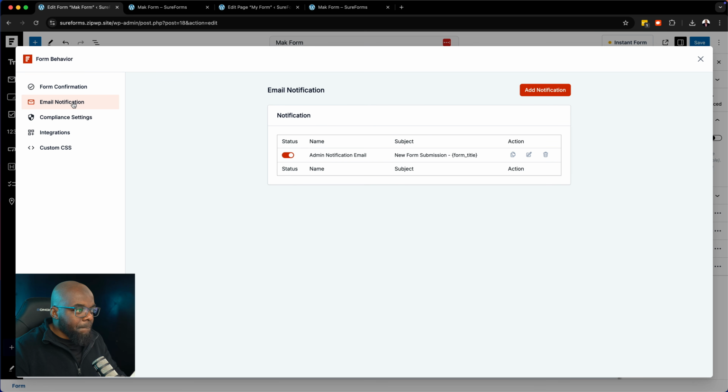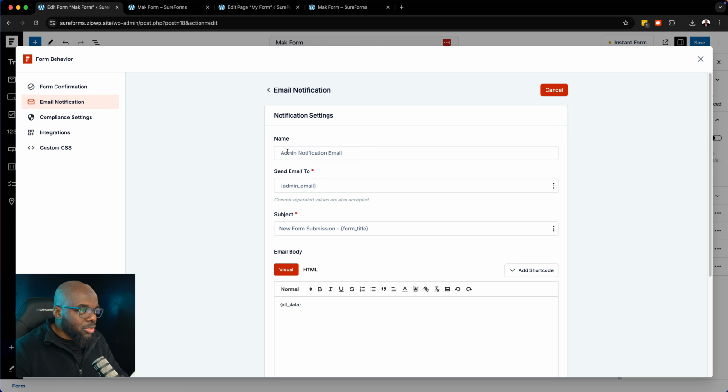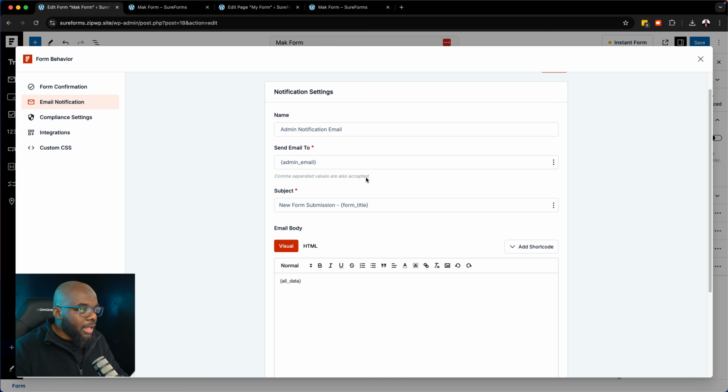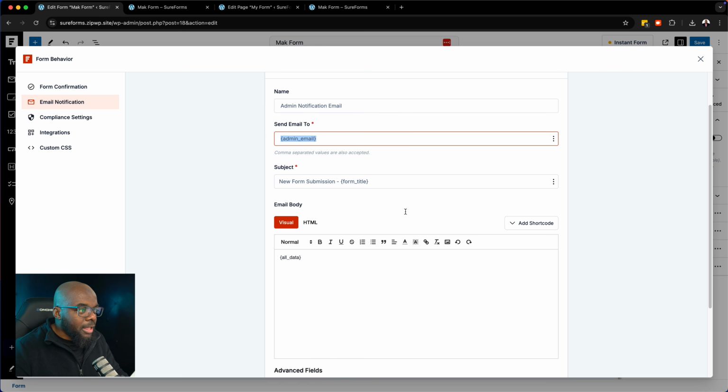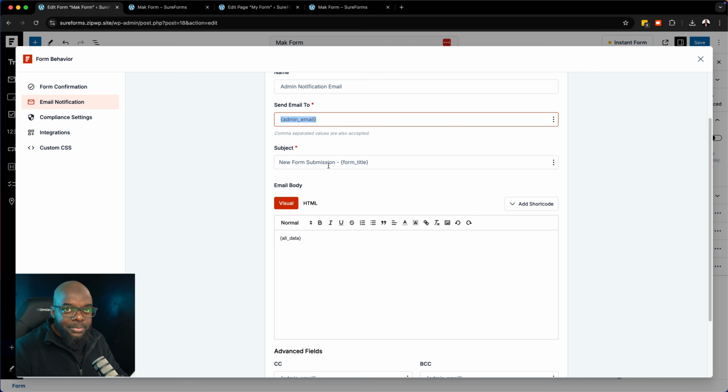Okay, next, we also have email notification here. So you can decide if you want to get the statuses or the email notifications as people are signing up. So this is where you would set it up. I can click here on this little icon and this will give me more information. So the name here is admin notification email, and this is your admin email. But if you want to add a specific email, you can add a specific email over here.